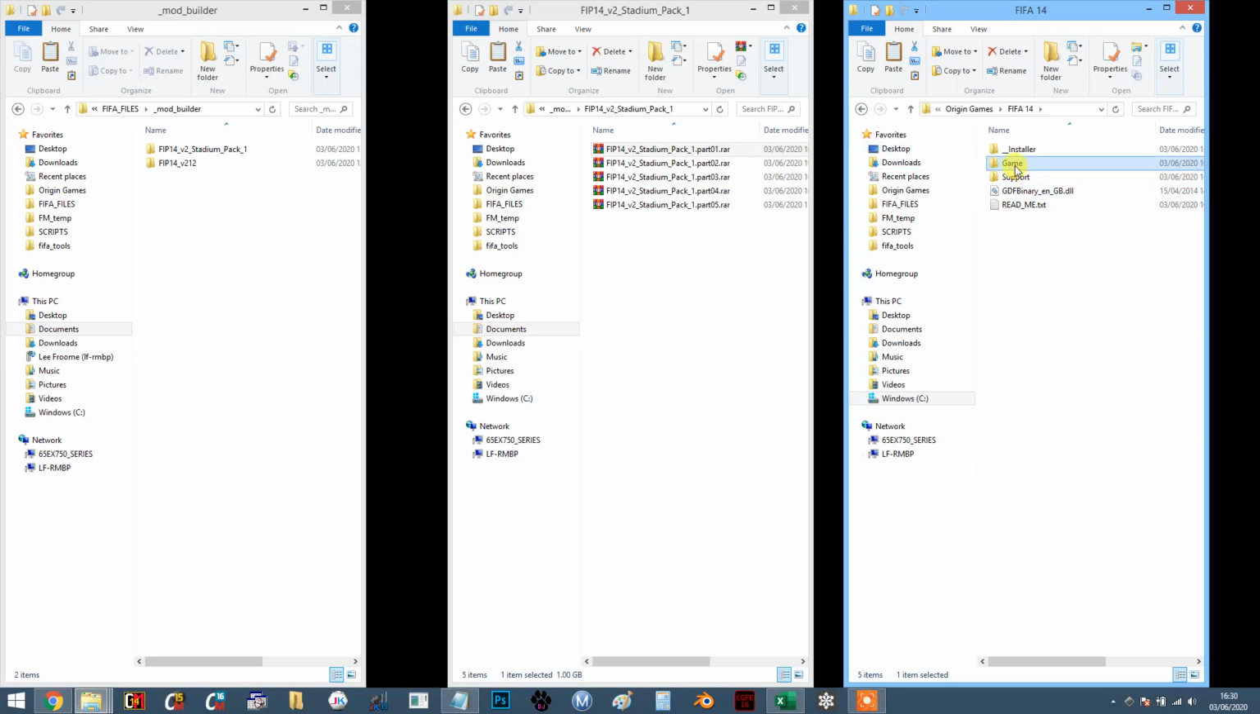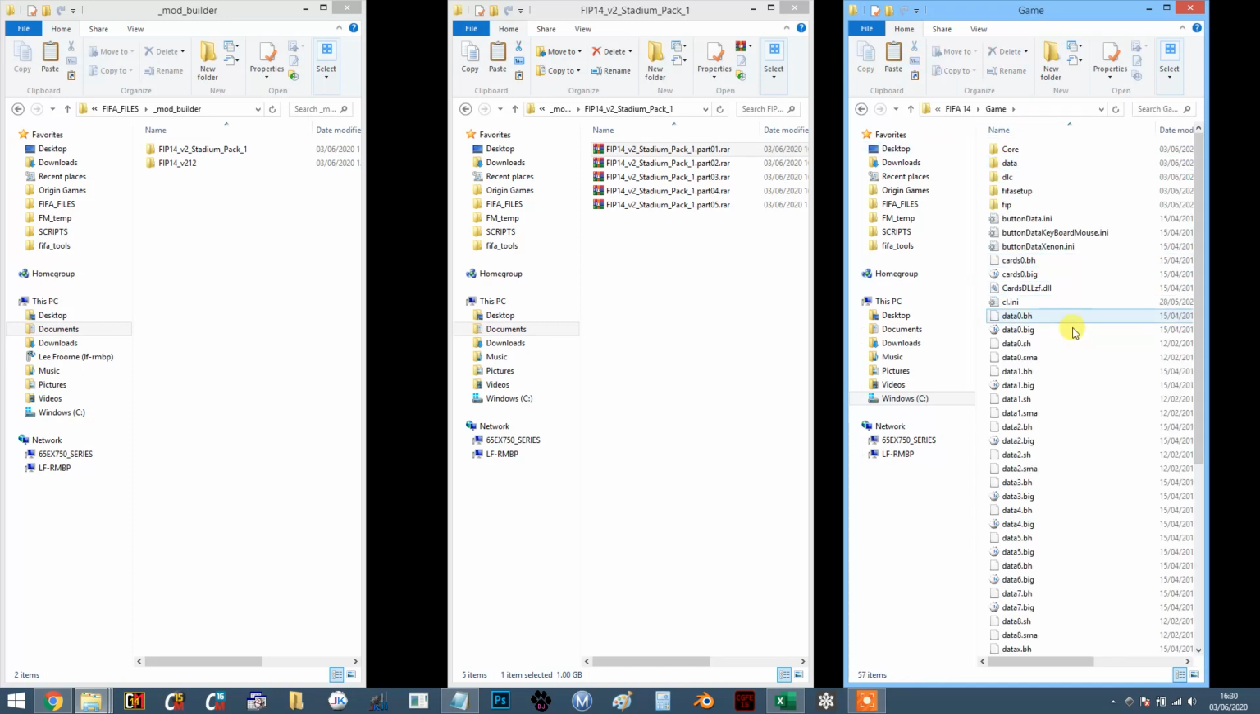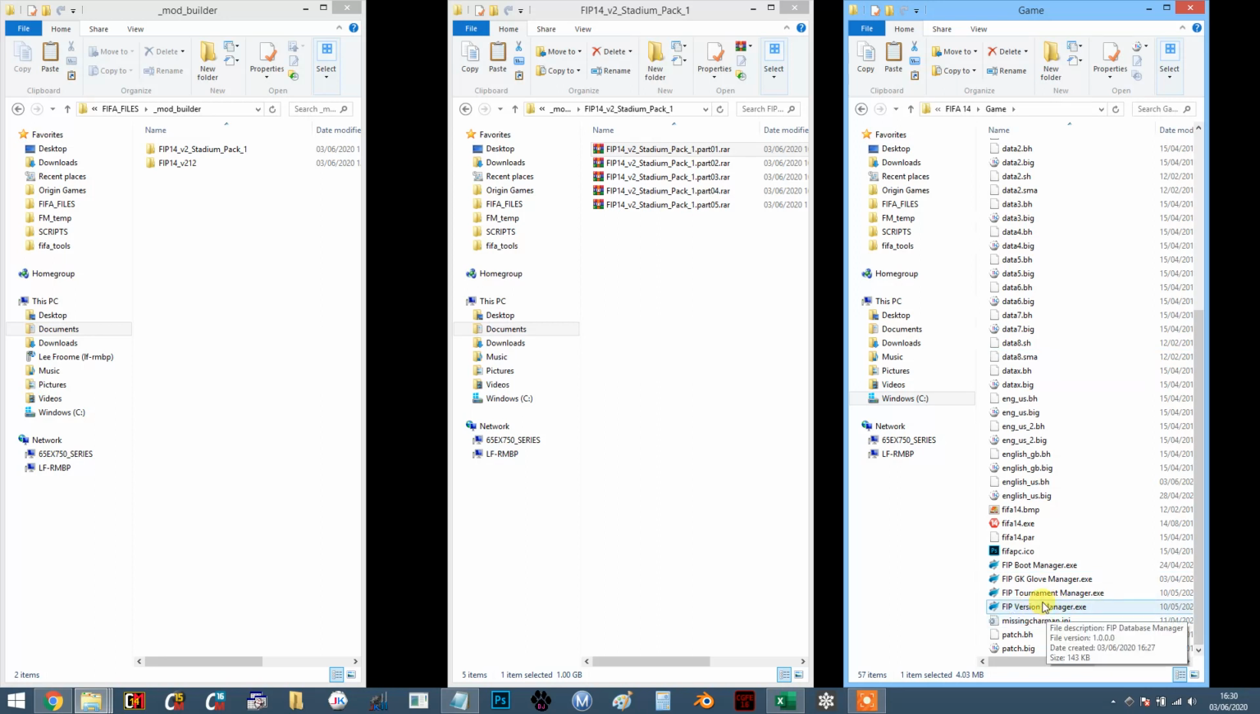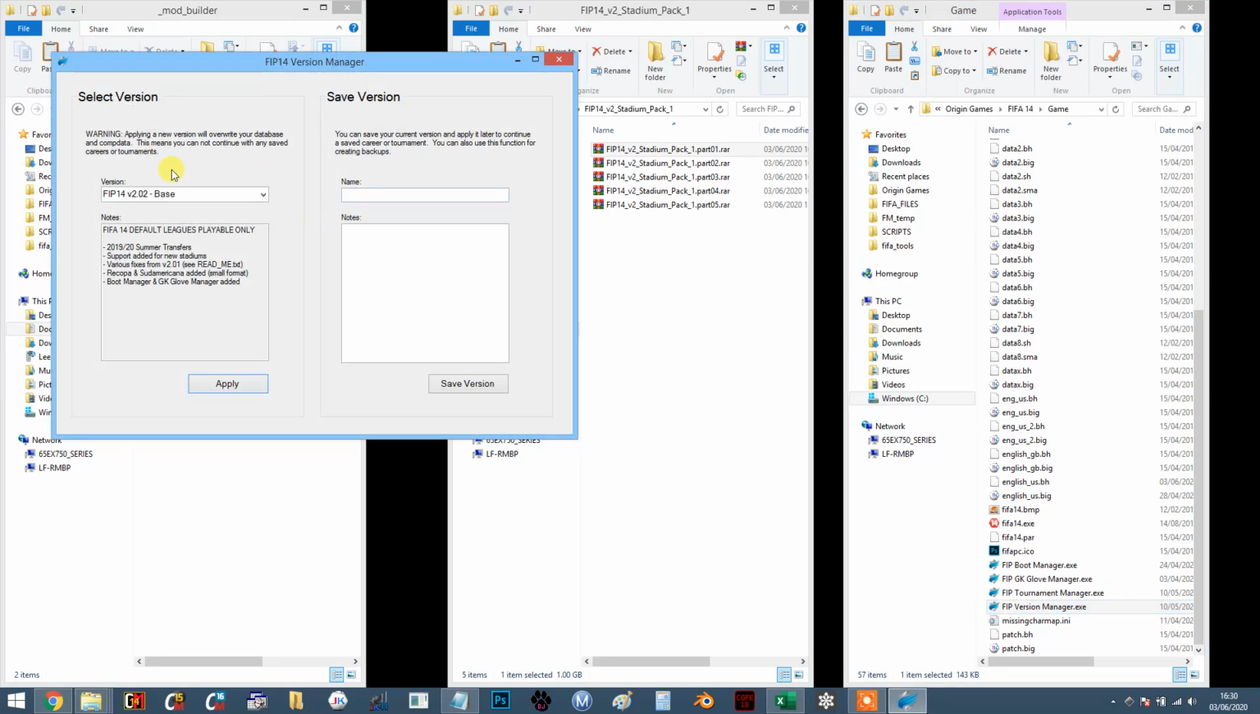Now if you've downloaded previous versions since I've introduced Version Manager, you will need to use this now. So let's first open this up, and you'll see here that I've only got 2 files in here. You've got the 202 base, which was for pre-winter transfers, and then you've got 212, which is post. Now you'll see that some of the leagues are missing. Those will be added later on.